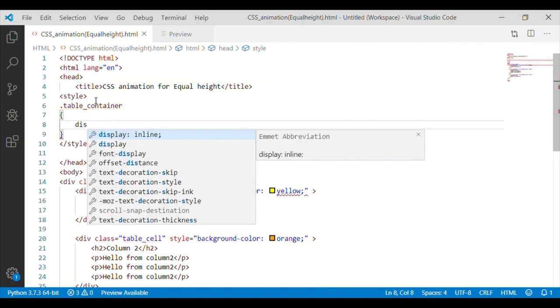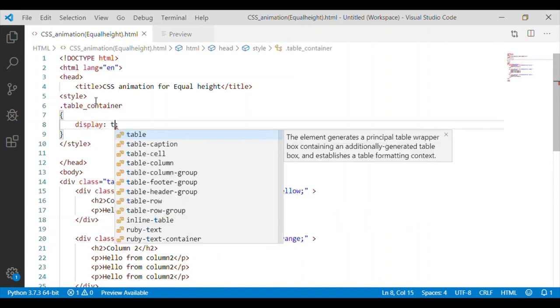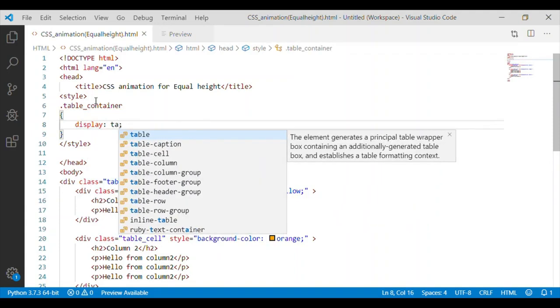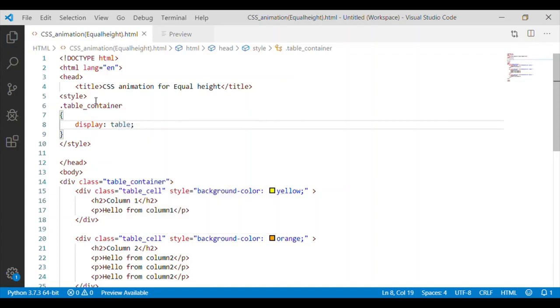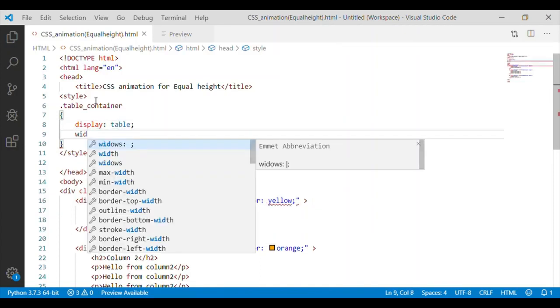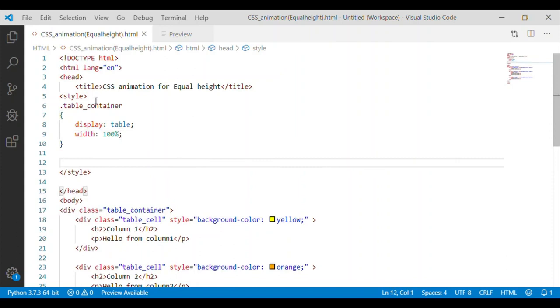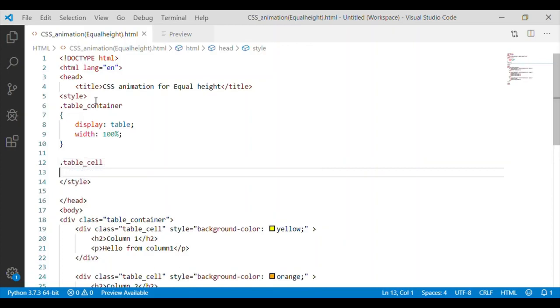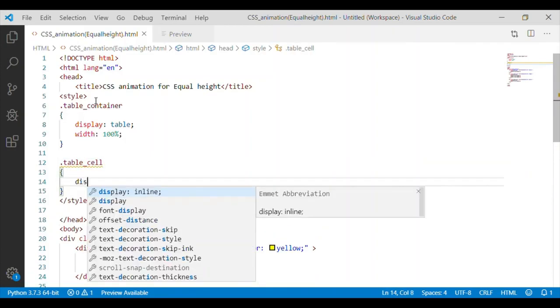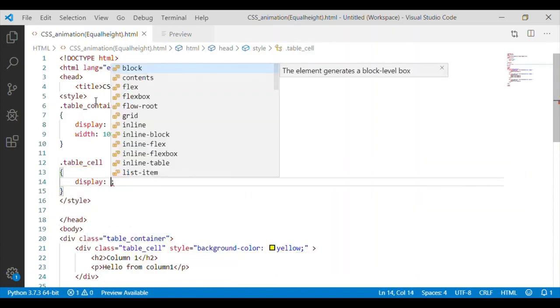for the container we will give the display element as table. This will ensure that the display format is as table and width shall be 100% so that the whole width of the screen will be utilized by the table container, and the class table cell will be taking a display as table cell.